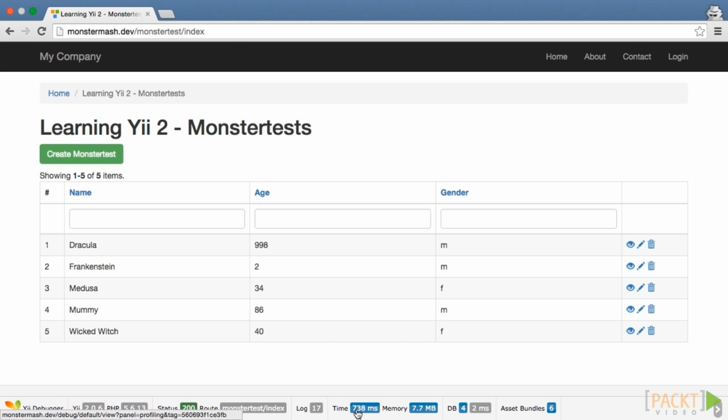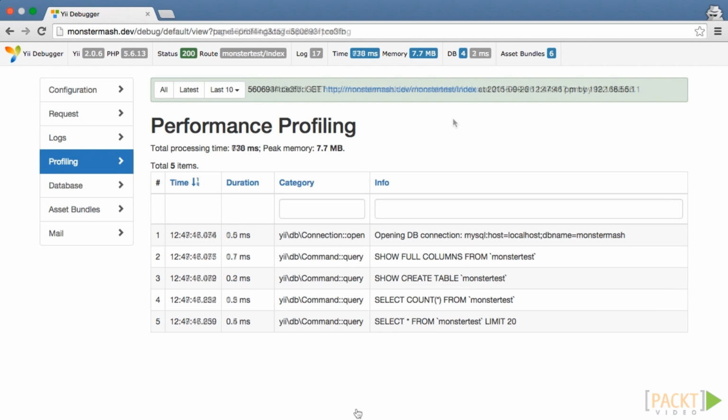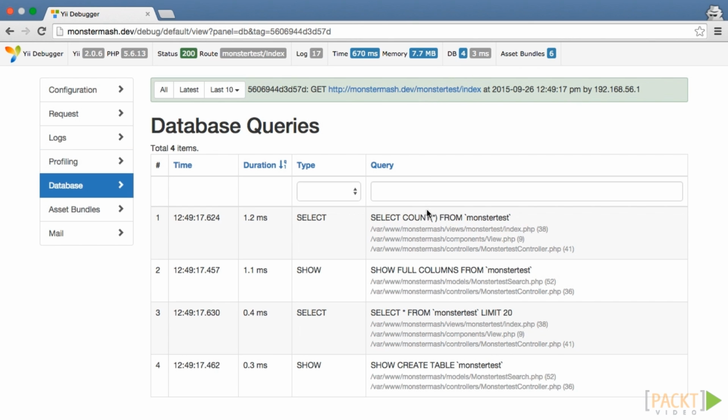Clicking on any one of these pieces of information will bring us to a page with more detail. For instance, clicking on the database portion of the toolbar brings us to a view that lists all of the queries that were run in order to generate this particular page, as well as their execution time and query type.